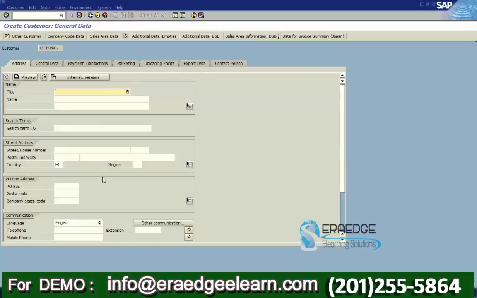So here we get the screen of the customer master data. Customer master data comprises 3 things. One, general data. The address, the control data, like name, search term, street, postal code, country. So we will define this.